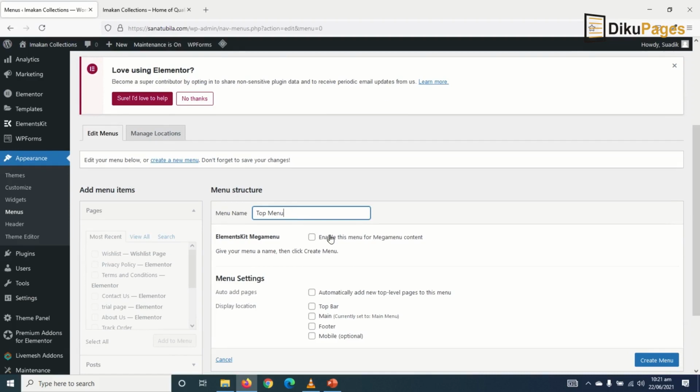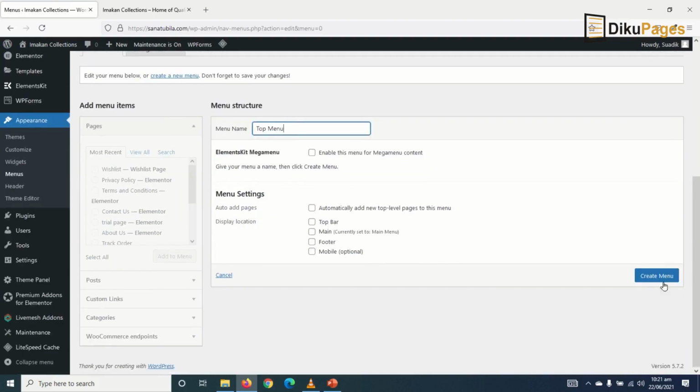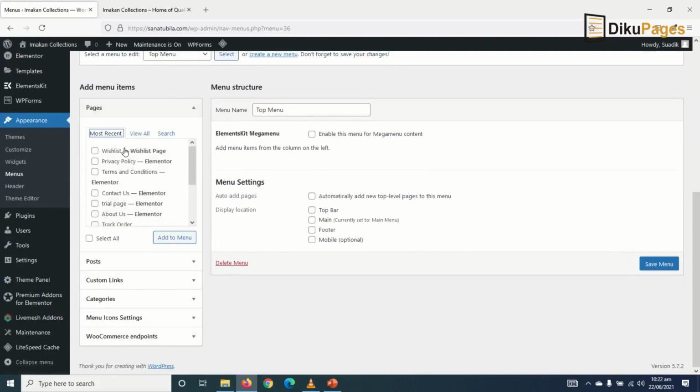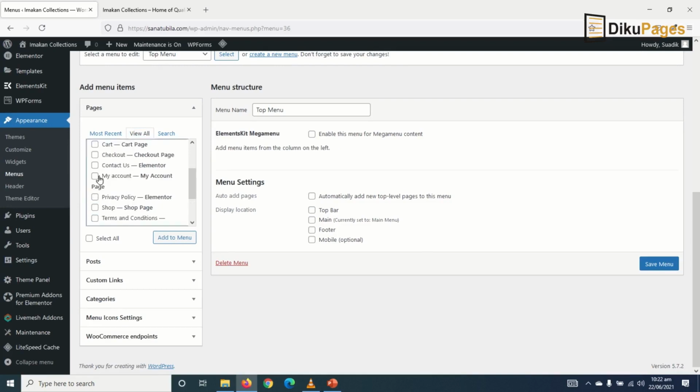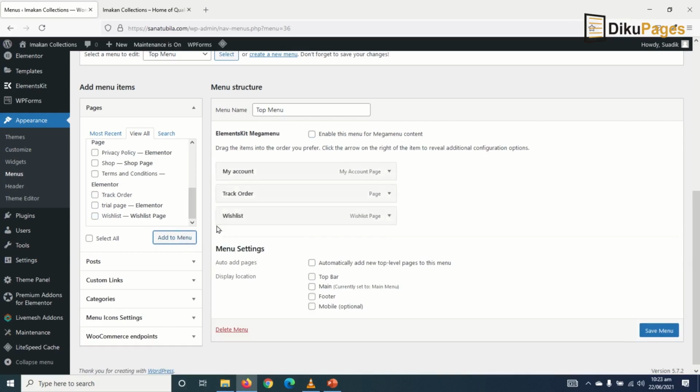Take note, you can give it whatever name you want. Then I create menu. So I go to view all. Then I'll add track order, wish list, my account. Then I click on add to menu. Now I also want to add register or login menu.